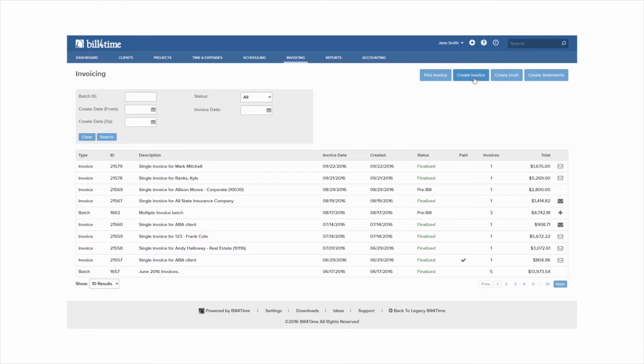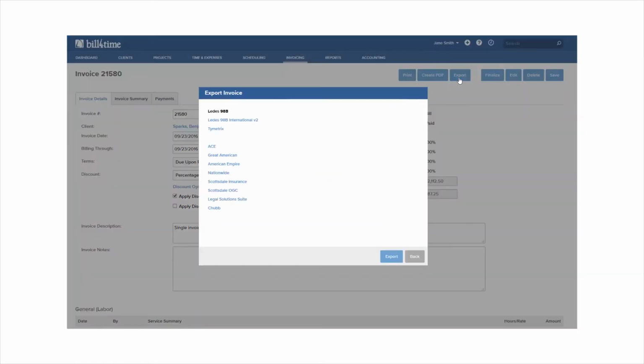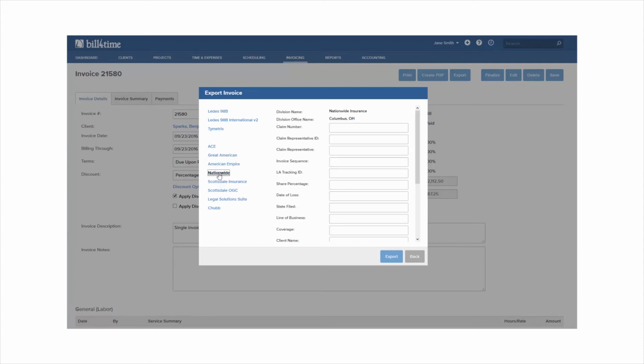Once you create an invoice, you will see an export button at the top. The standard file that most companies use is the Leeds 98B file. However, you will see other Leeds options depending on the company you choose. If the company requires further information, you can fill those out, and once you're finished, click Export.